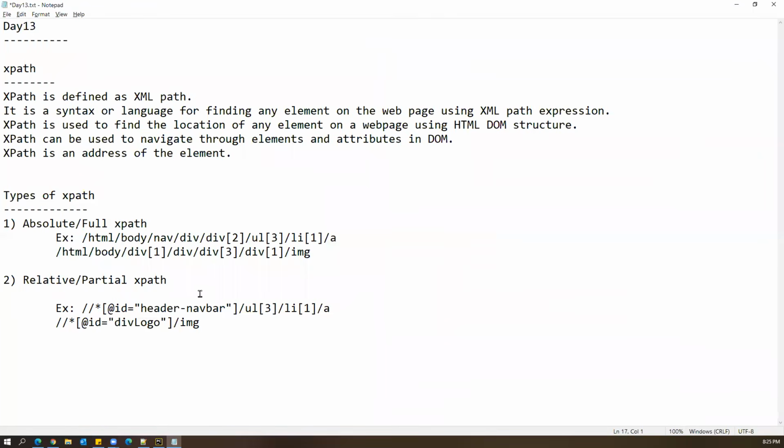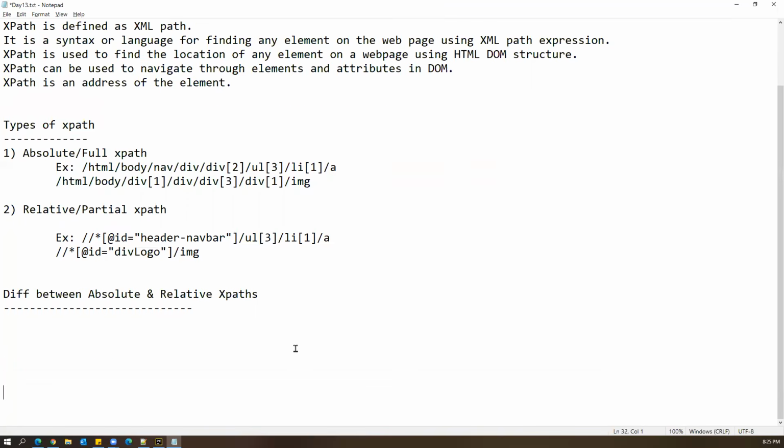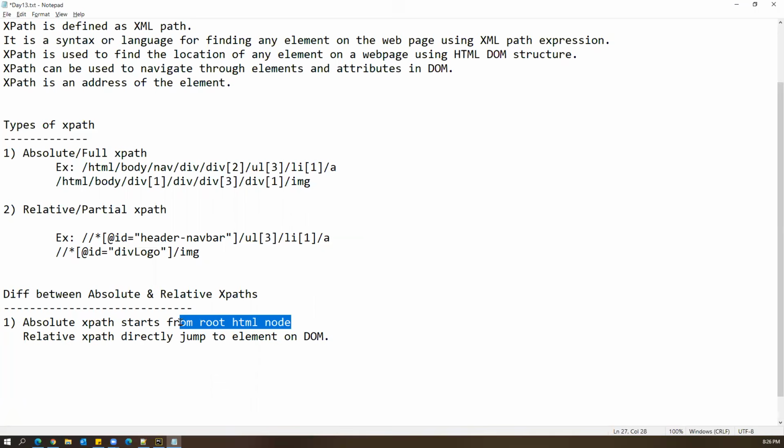Now, based on this understanding, let us compare the actual differences between relative XPath and absolute XPath. Very important interview question. Listen carefully. The first difference between absolute and relative XPath: absolute XPath starts from the root HTML node. Absolute XPath or full XPath always starts from the root HTML node, and it will navigate through each and every tag, then finally find the element. Okay, let me give you one more example. You will be able to understand clearly.